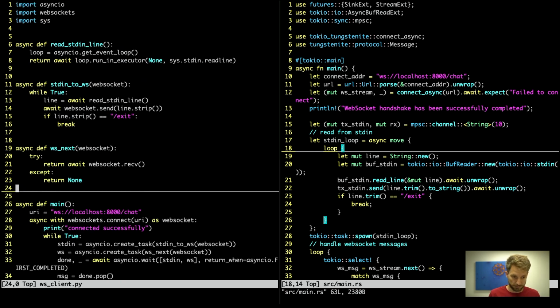Let's switch back up to the code to have a comparison and go over our code in Rust. So we will build the same thing. We will have our standard in being read and forwarded to a WebSocket as a method. We will have a line read in at standard in and forward that to the WebSocket server. And in order to do that, we will use from futures the traits for the sink and the stream extension. Then we'll use the async buffer reader extension from Tokio.io. And of course, multiple producer, single consumer channel to forward the things between our standard in and the WebSockets.